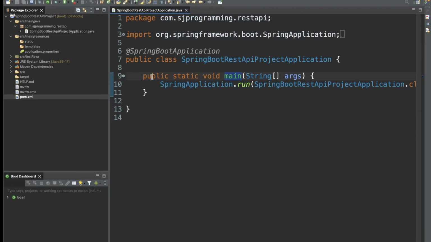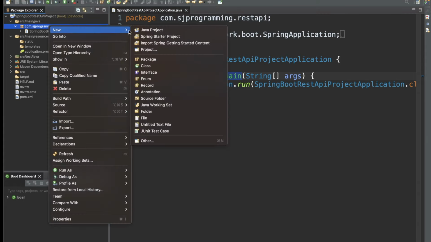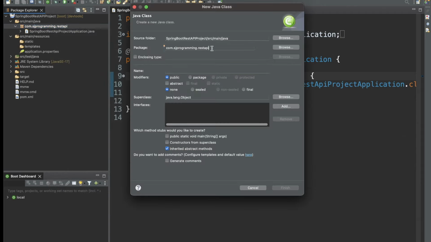Here, very first we need to create the entity. So let me create one package here. Right click on new, then class. Here you need to first change the package, so let's suppose restapi.entity. I will keep the package name as entity. Then here let's give the entity name as Student, because we are creating a student management application. Now click on finish.